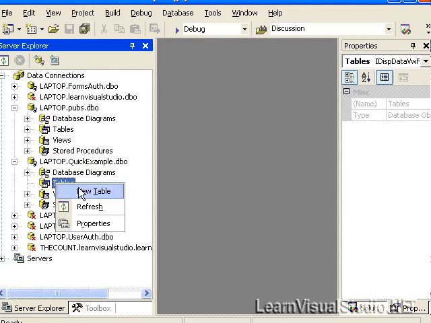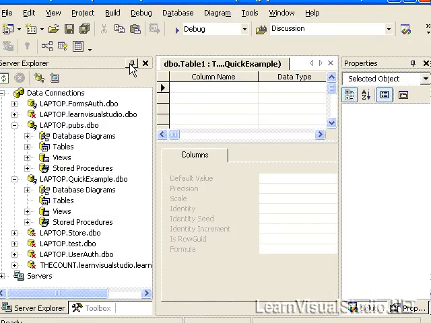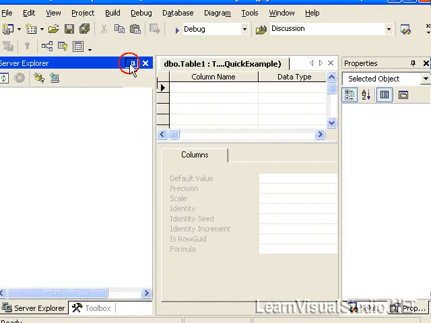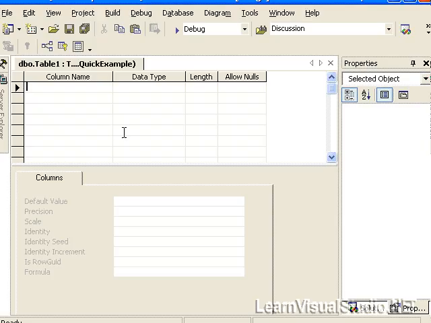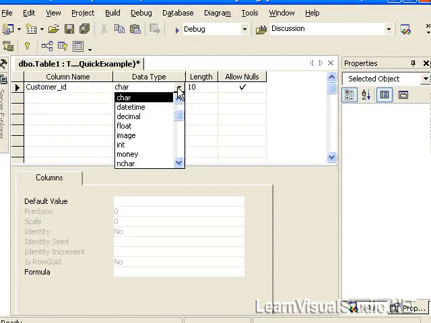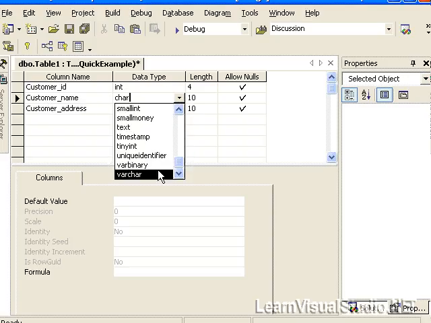We're going to, first of all, add a new table to our new database. And what I'm going to do is take off our pin so we can see in a more full view. And we're just going to create a customer table. So we're going to call this customer ID column. And we'll get to define other columns. If you've used SQL Server Enterprise Manager, this is almost exactly like that. You're going to see a lot of similarities. So customer name, customer address, and here I'll define the data type.